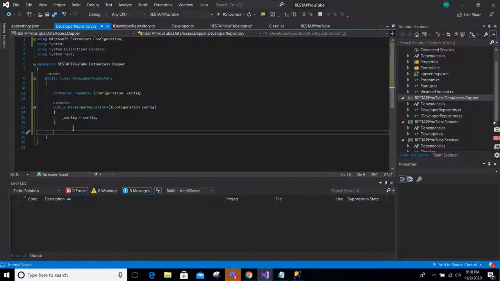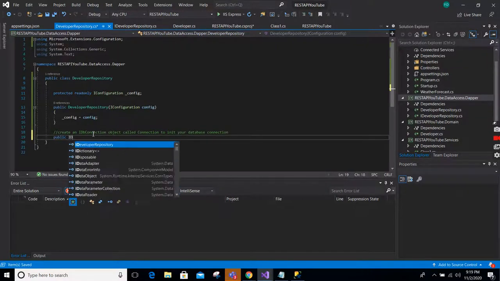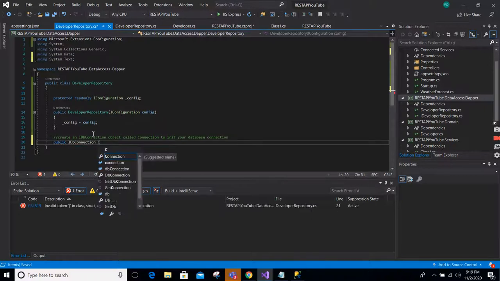Next thing is to create an IDbConnection object. That will be our main focus for connecting to this database right here. Create an IDbConnection object called connection to initialize your database connection. Okay, so now just do public IDbConnection, call it connection.